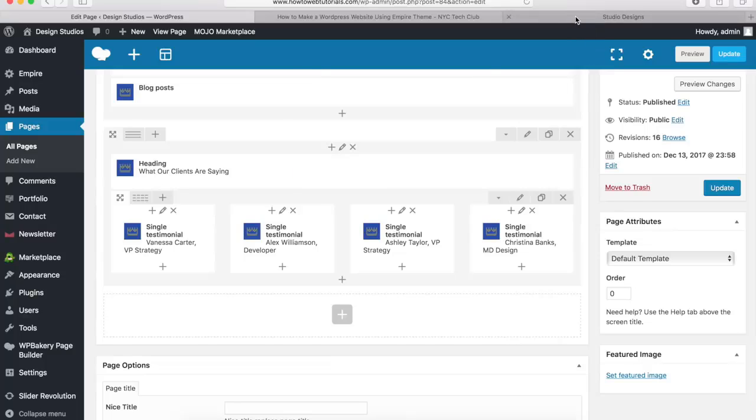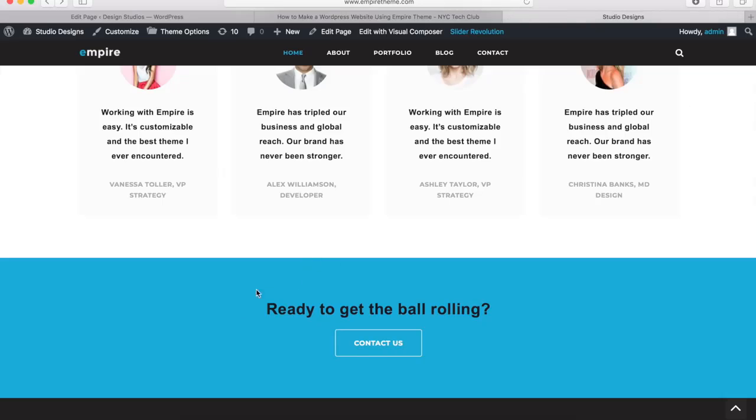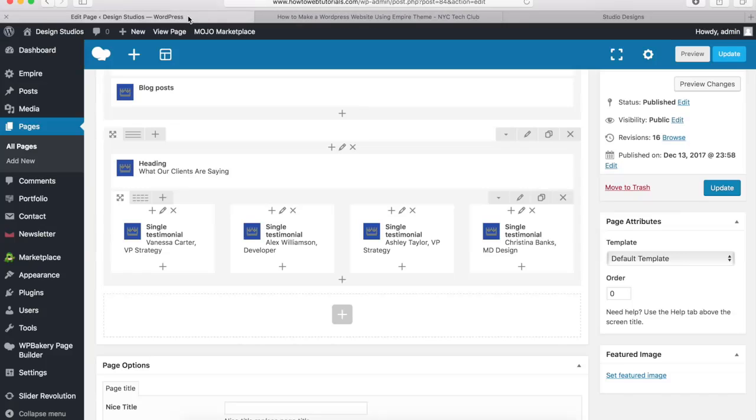So let me just show you on the demo WordPress website. What we're going to do right now is create a call to action that looks just like this. So let's go back to our home page if you want to create that call to action.